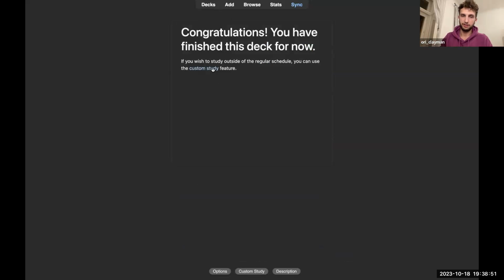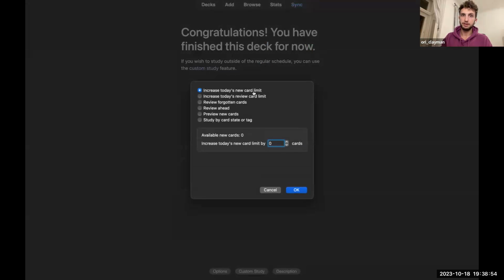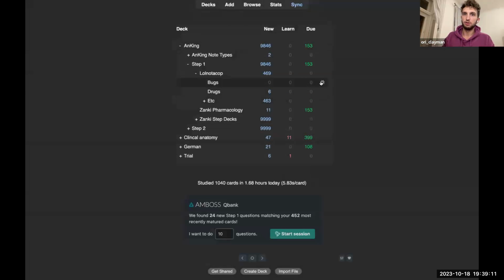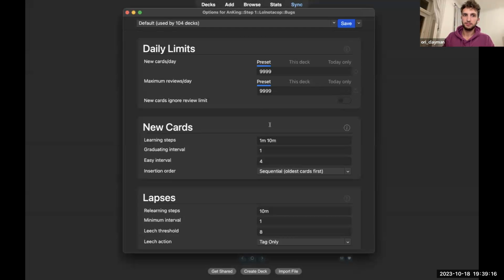So you go into the custom study feature and you have to increase today's new card limit. I do 999 new cards. I do the amount of new cards that I want to be studying. So that's going to be the new cards that I'll be studying for that specific day. But my reviews are set on the maximum. The way that looks is you go to the wheel on the right here, you go to options, new cards a day, maximum reviews, maximum. And then you decide how many new cards you want to be doing. So how about you give that a try now?